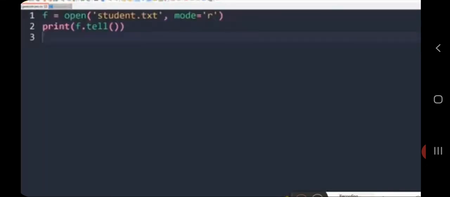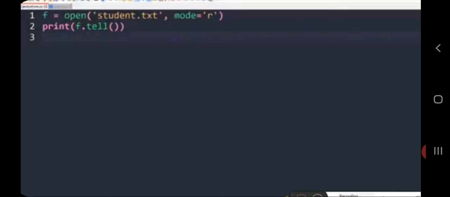So now suppose in the beginning the file pointer is at the 0th place. Now suppose I change the location of the file pointer, I move it to some other location. So how to change the location of the file pointer?